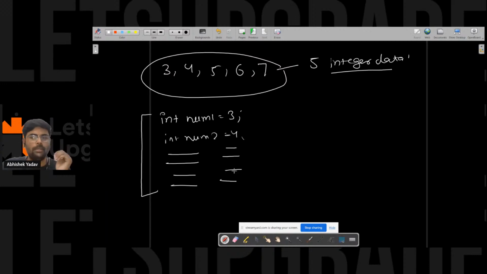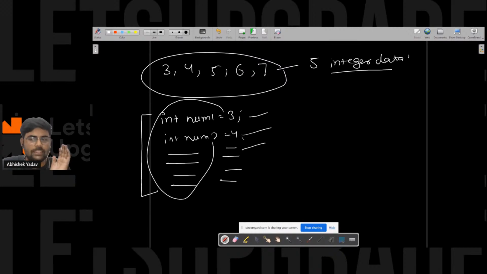But what is the problem here, guys? It is very difficult to manage. Here we have only 5 data, so we can manage these 5. But if I have to store 1,000 integer data, then it becomes a very tedious, very complex task to write the names, to remember the names, and to debug the code. So that's why array is introduced. Array is saying, when you have to store similar kind of data, you can use the concept of array so that it is very easy to remember also.